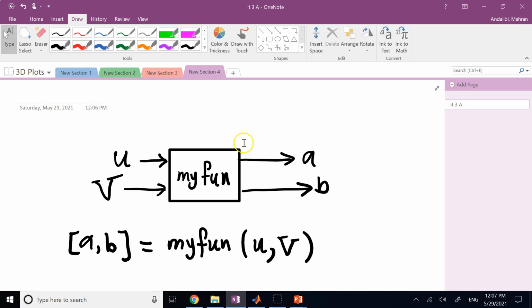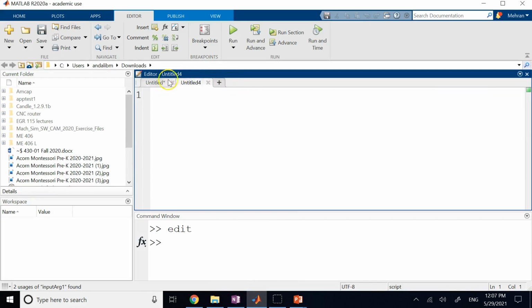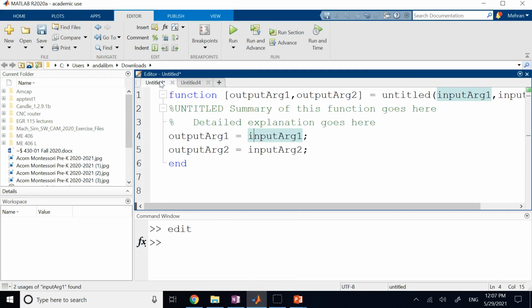Okay, and what's going on here in between? Again, you do not necessarily need to know. The programmer will know more about it than you have to. What's going on inside? Again, you don't necessarily need to be curious.